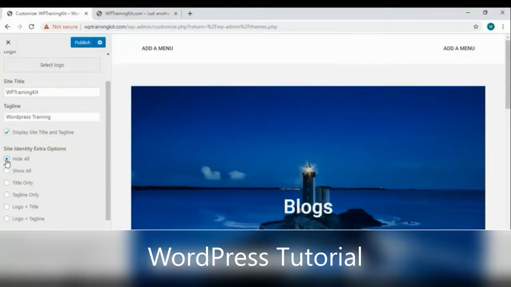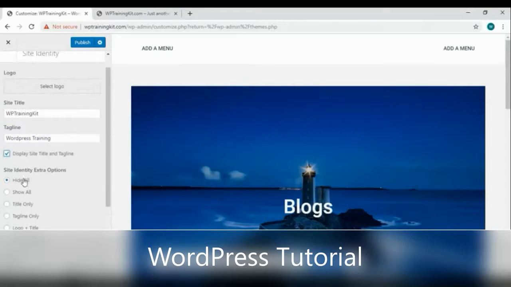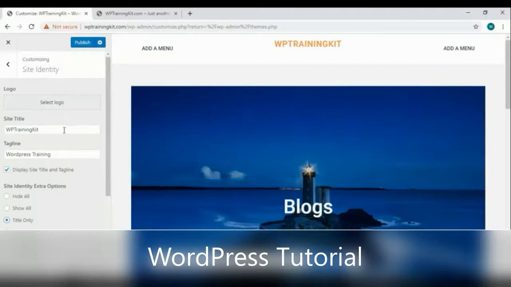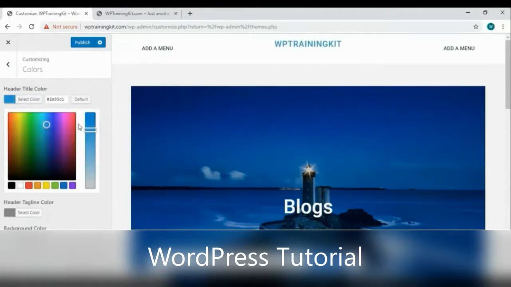Select your preferred setting. You can also insert a site icon from here. Customize your settings according to your convenience and then click on this Publish button to implement changes. Click on this Back button to exit this setting. Next is Color Settings. Click on it.